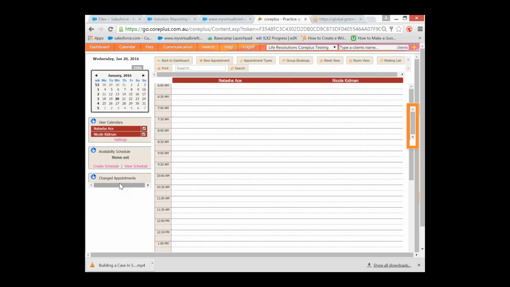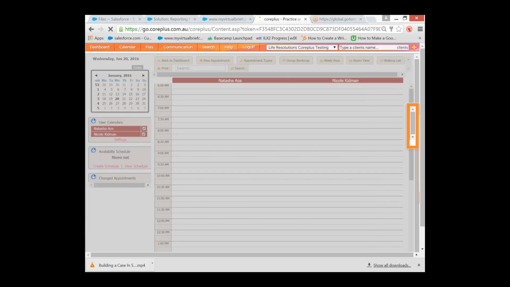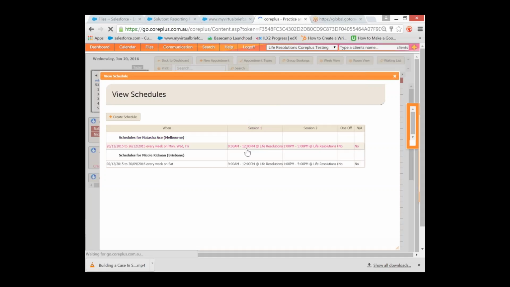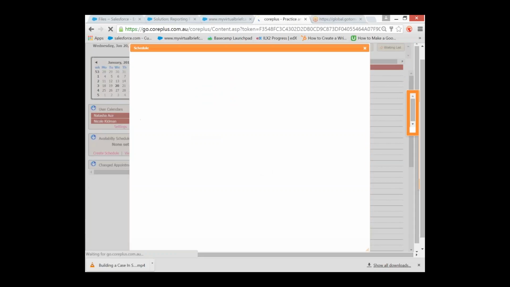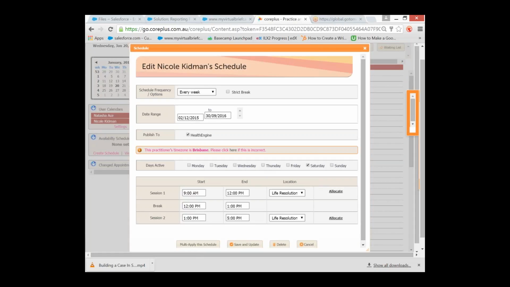Not having new clients ticked, where we were in the settings before, they'll fall off the wheel. Or existing clients not ticked, they'll fall off the wheel. Another way they'll fall off the wheel is if their schedule isn't set appropriately. So we need to go in and make sure that the schedule set reflects the period of time. This schedule is good from December 2nd through to September 30th of 2016.